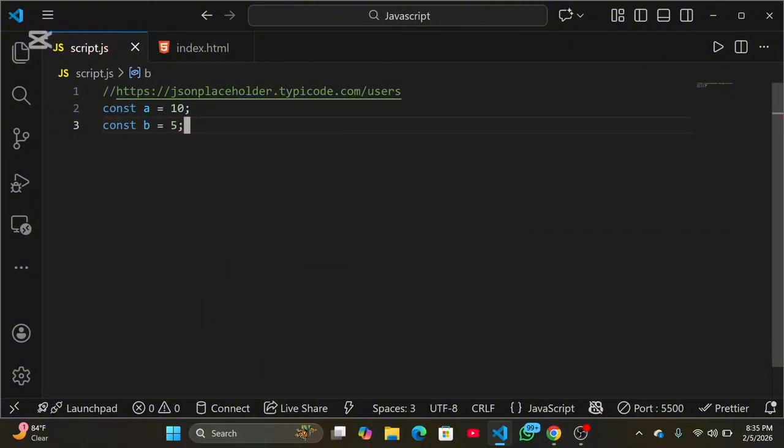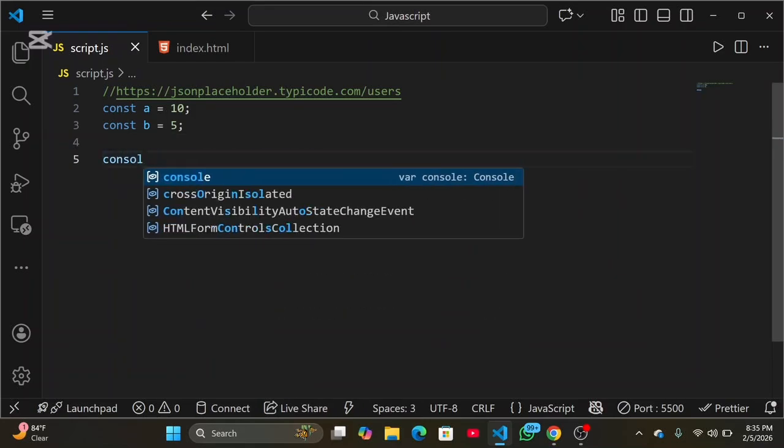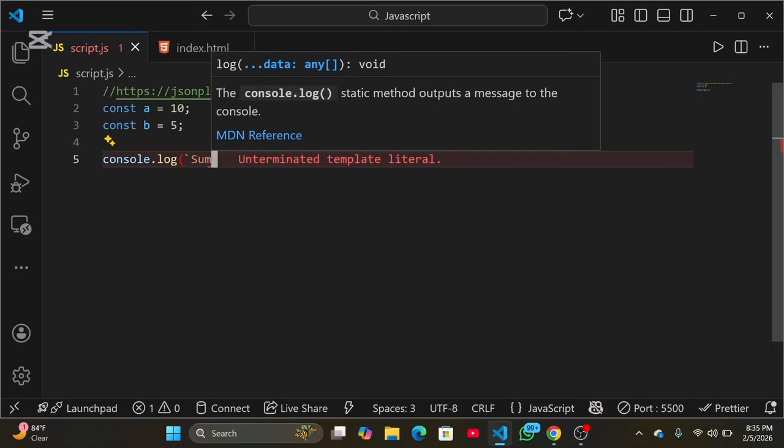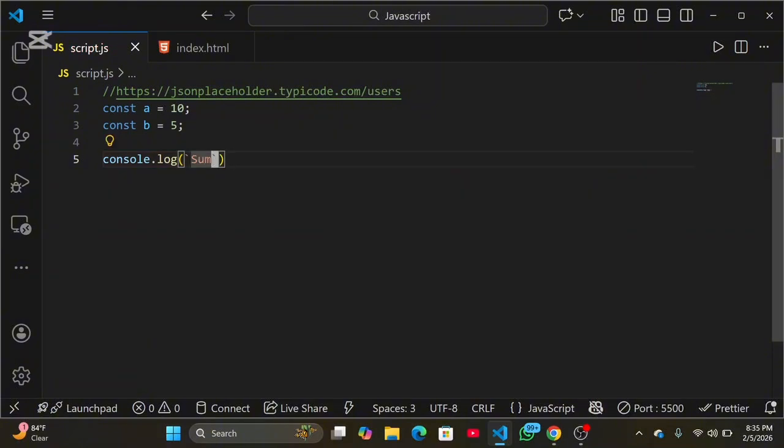I have two variables, A and B, with the values 10 and 5. So we console.log the sum. Okay, hold on, I need to go back and write this here. Okay, let's get this started. So we'll write the interpolation here. It's called the interpolation, right? And we are going to do some expression inside this. So A plus B. All right, and maybe we could console.log one more thing.